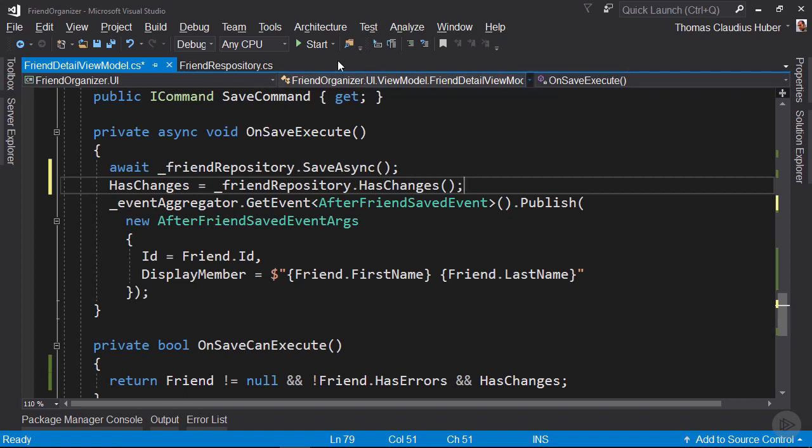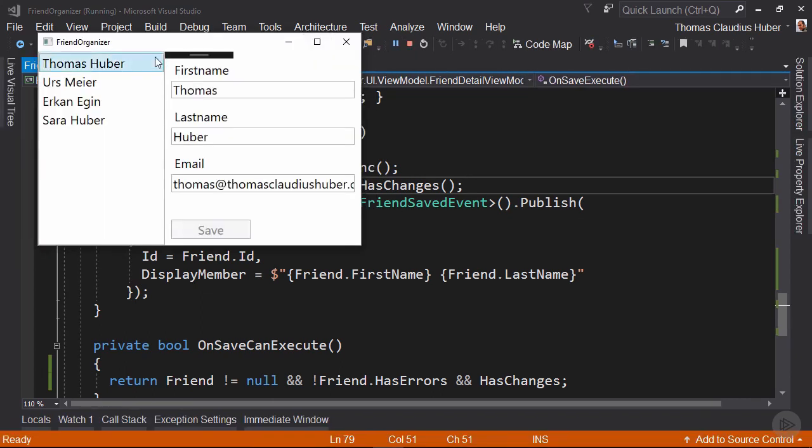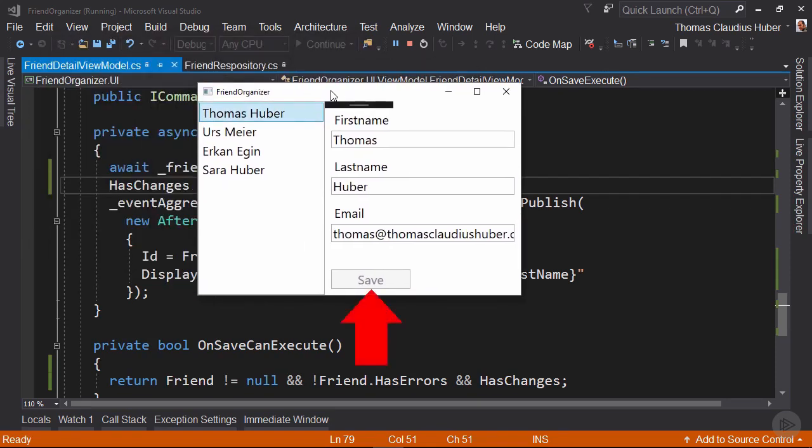Let's run the application and let's see if everything works as expected. I select a friend and you can see the save button is disabled. I type in my second name and the save button is enabled now. When I hit the save button, it gets disabled again. I remove my second name again, the save button is enabled, and I click save and it's disabled again.